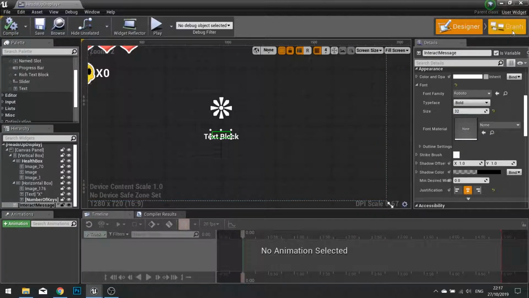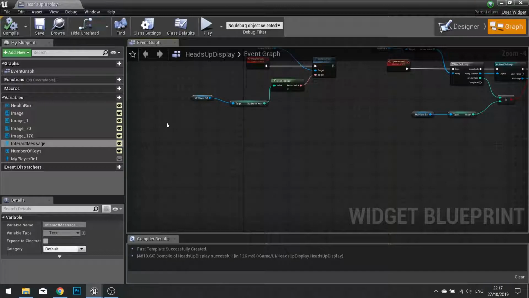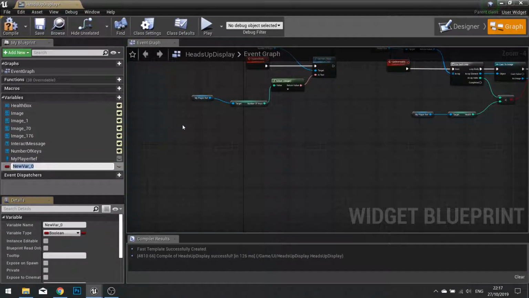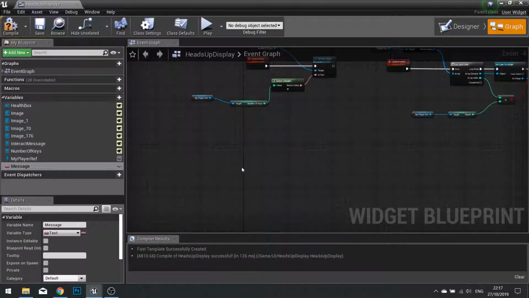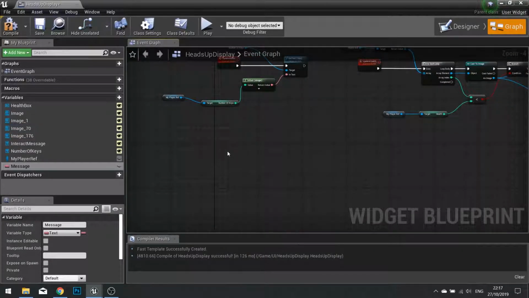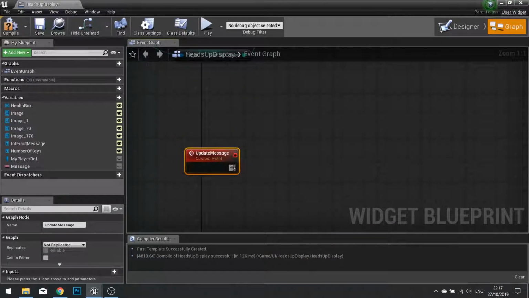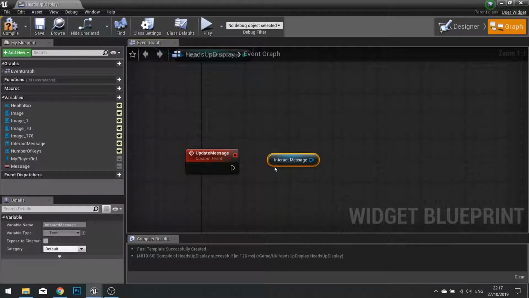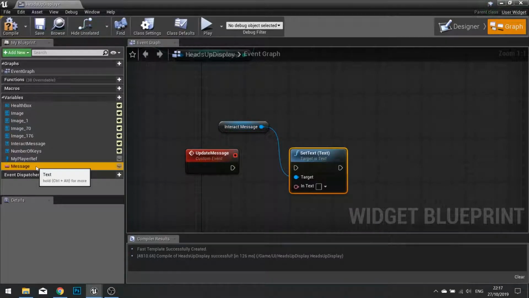Next, what we're going to do is go into the graph. And in the graph, we're going to set up a couple of things here. We're going to set up a new variable. So go to variables and click new variable. And we're going to call this one message. And this variable type is going to be a text. With that, we're also going to make another custom event. So right click custom event. And this one's called update message. And the update message is going to take the interact message variable that we just made, which is get, and we want to set the text of that to equal the message.